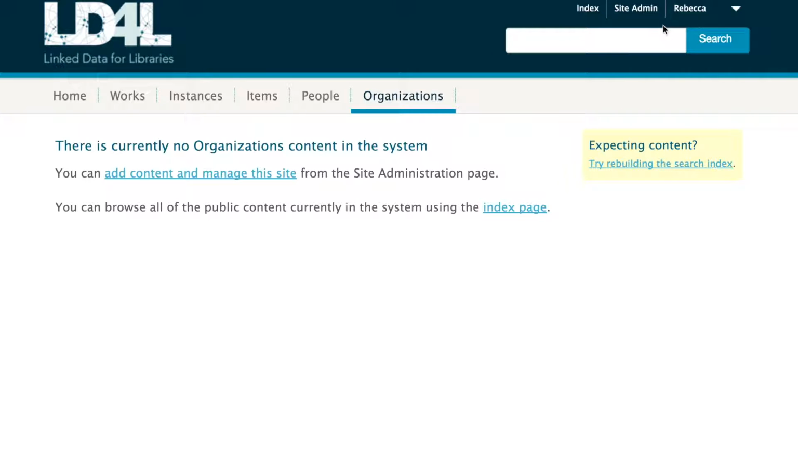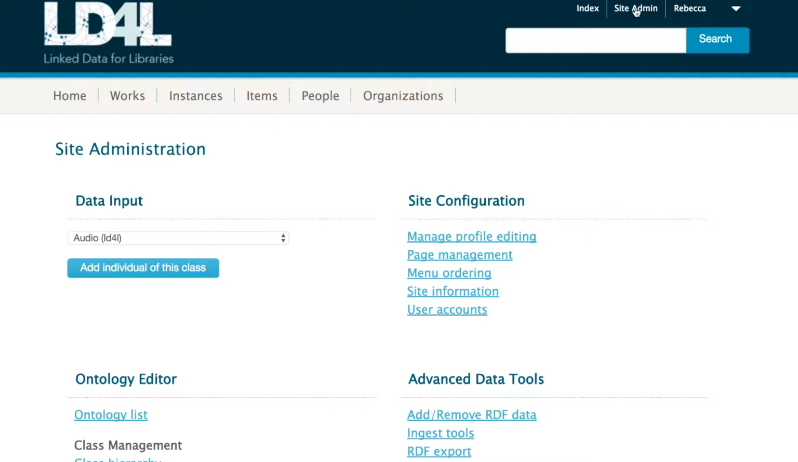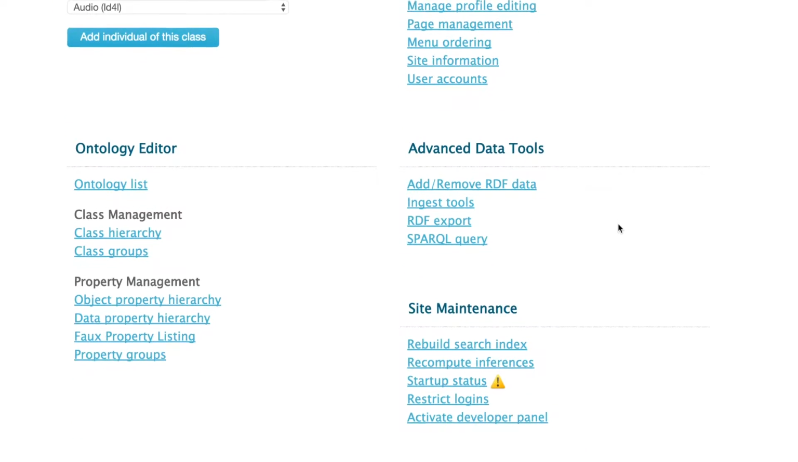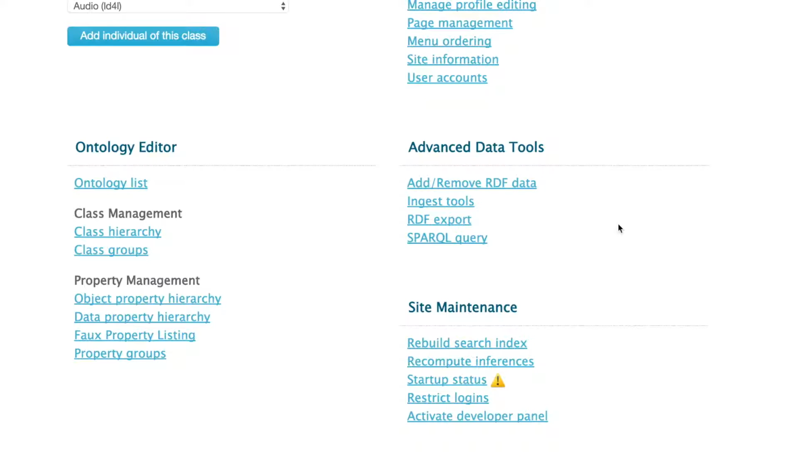I'm already logged in, so I'll visit the site admin page using the link in the upper right-hand corner of the screen. The site admin page displays only the links that you're allowed to access based on your role. In order to use advanced data tools, such as adding and removing RDF, you must have a site admin role. If you don't have this role, you won't be shown the set of links under the sections Advanced Data Tools and Site Maintenance. Here, I've logged in with a site admin account, so I have access to these functions.